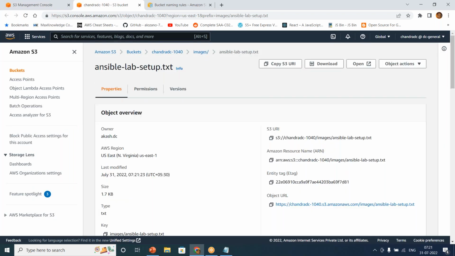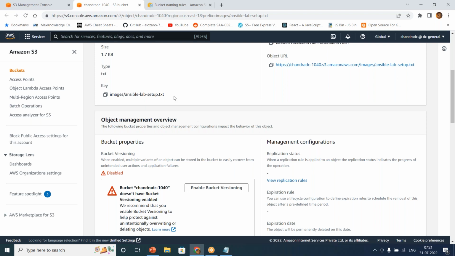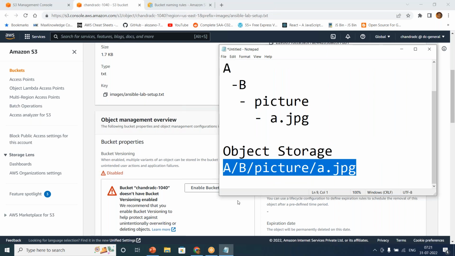See the key. I want you to watch the key here. This is the key. It says images/Ansible lab setup. So this is not a hierarchical structure. This is just a flat structure, and these are called prefixes. This is what we saw here, right? A/B/picture/a.jpg. That's how it gets stored. Even though it shows in the UI as a folder, it is not stored in this hierarchical order.